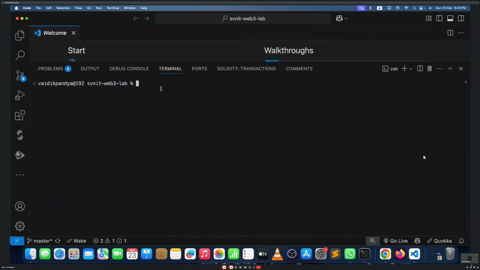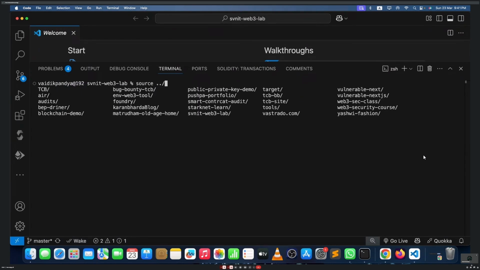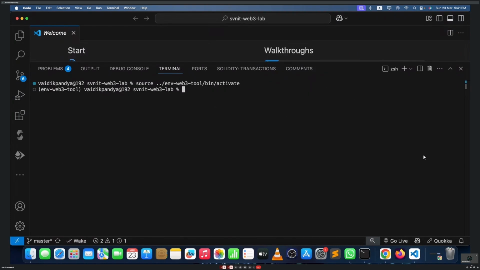So before starting Mithril, let me activate my source file. Let's say something around dot slash, and then let me tab. Okay, dot slash, and there is an env web3 tool and a bin and activate. Okay, so it's activated now.